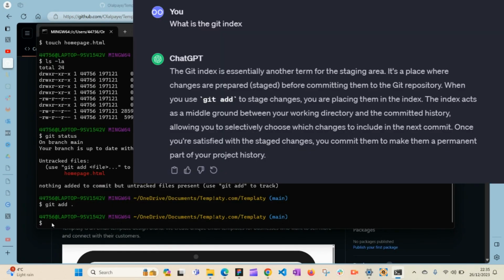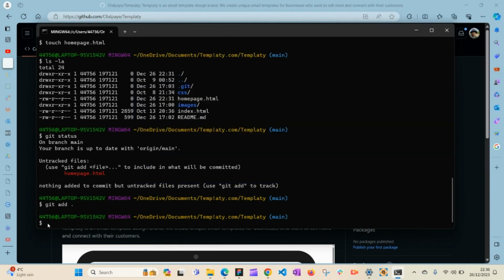And by the way, if you want to know more about the staging area in Git, I'm going to leave a note on the screen right now so you can pause this video and read more about the staging area in Git. But if you're interested in knowing the final stage of the Git workflow, then let's move on to the final stage, which is stage 3.